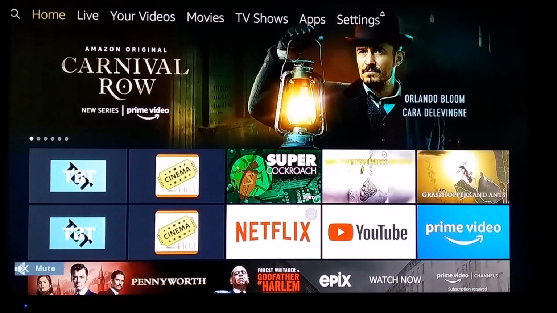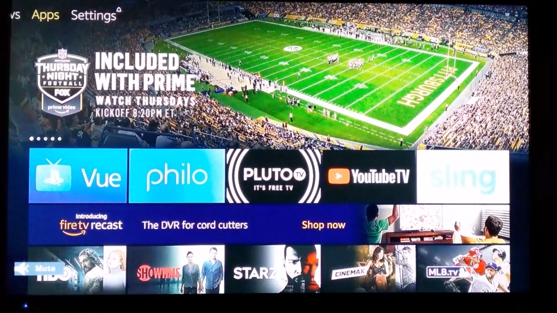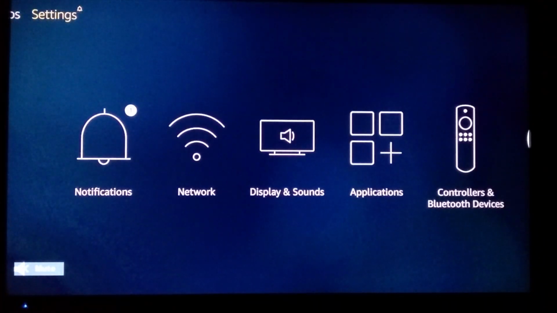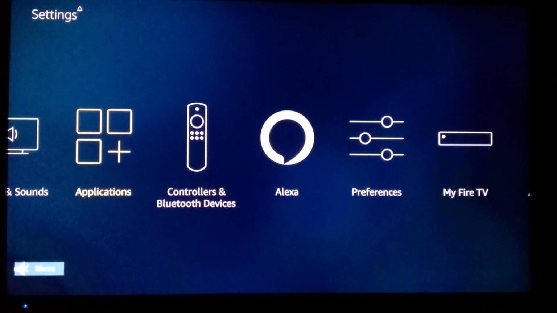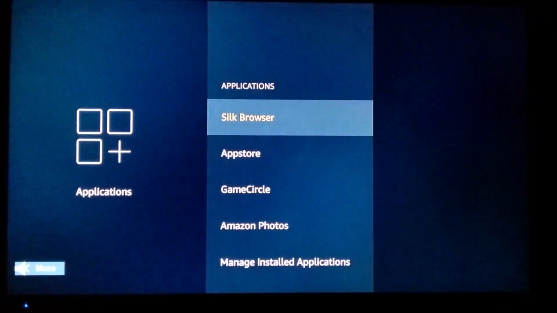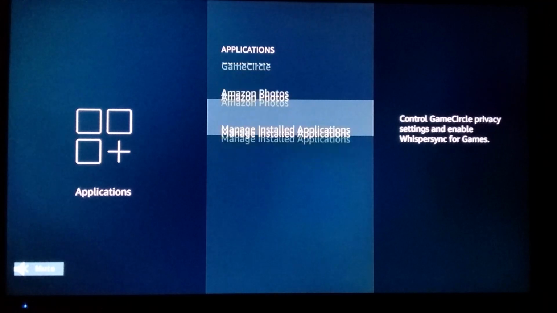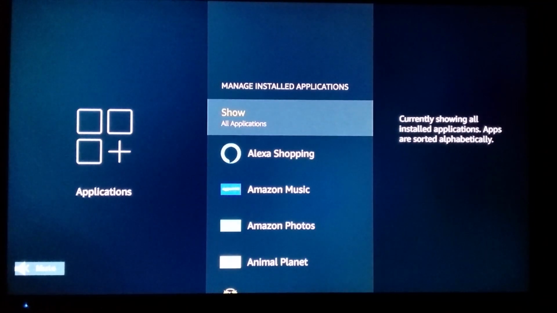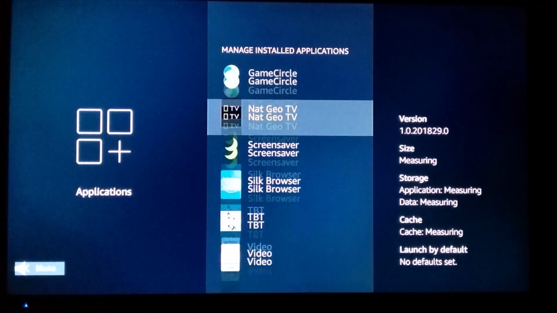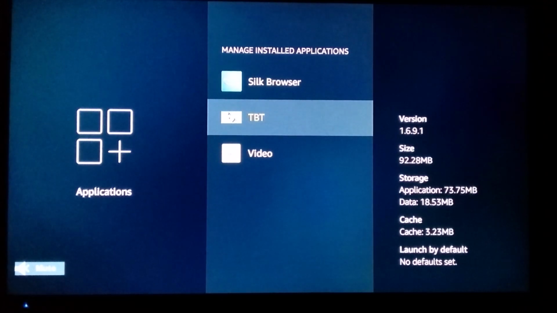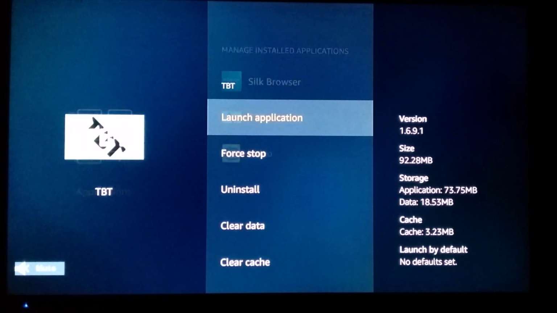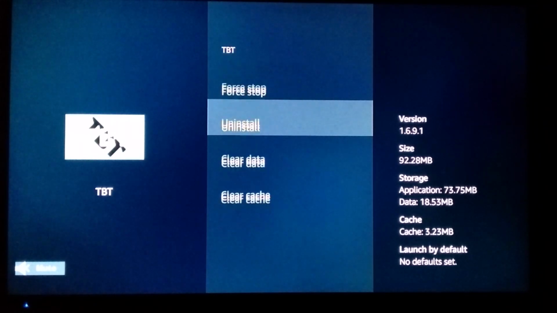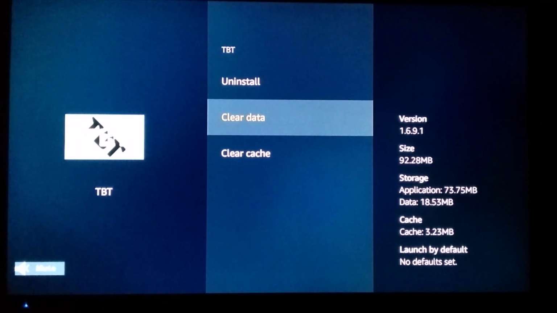So you're actually going to go into your settings, and you want to go to Applications, select it, and you want to go to Manage Installed Applications, and you want to scroll to the TBT IPTV app. When you do this, you want to go ahead and select it. Here, you want to clear data and clear cache daily.